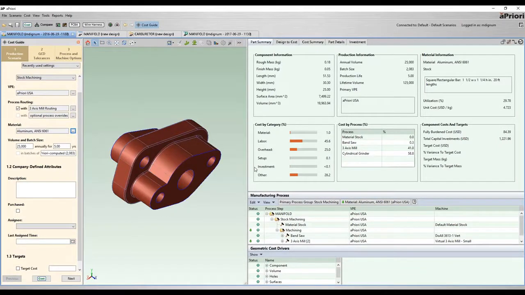And from looking at this breakdown, I can see really quickly that my material cost is a very, very small cost driver, making up 1% of my overall cost, whereas labor and overhead are significant cost drivers, making up over 70% of my cost. So what that's telling me is I should really focus my efforts on reducing the amount of manufacturing processing that's required for this part, and I don't really need to spend much time on investigating new materials because that's such a small contributor to my overall cost.